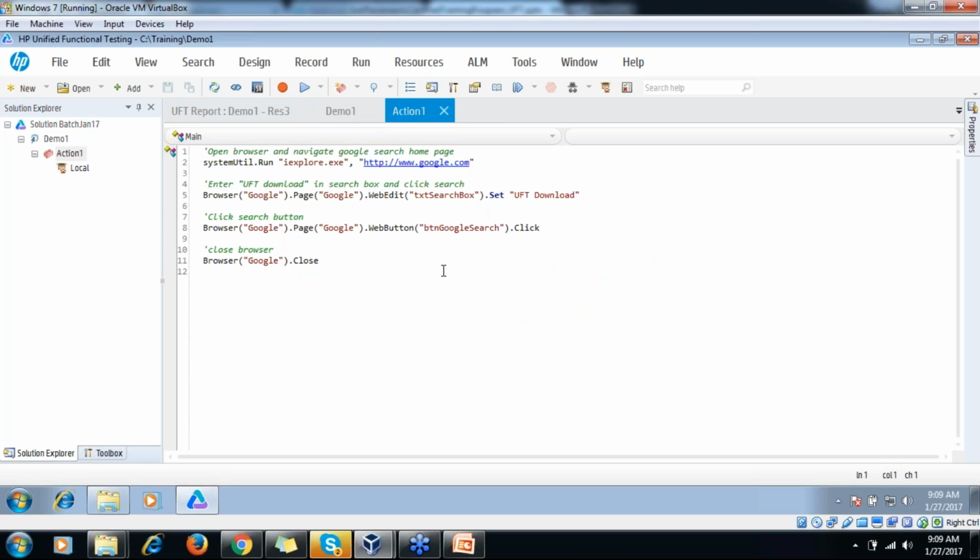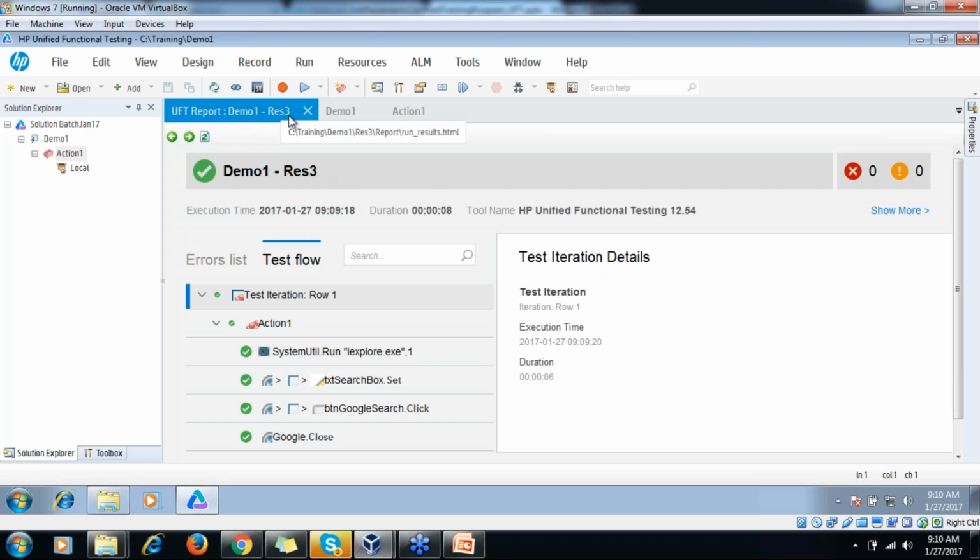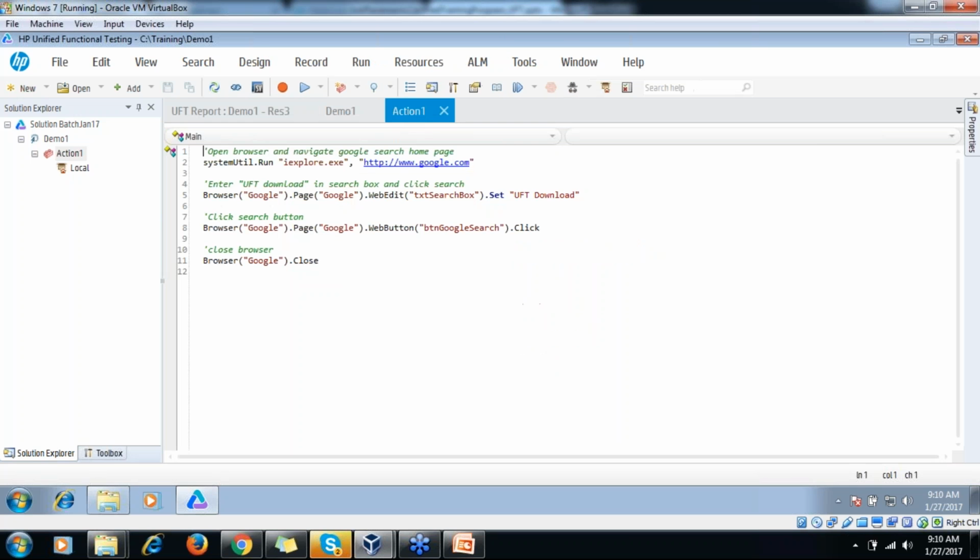It also stores the reports and files in a folder on your system called Result 3, under where I have saved this project and script. So this is how UFT works, and we explained a few concepts today. I have to stop this session here.